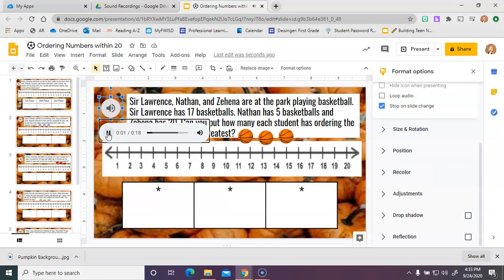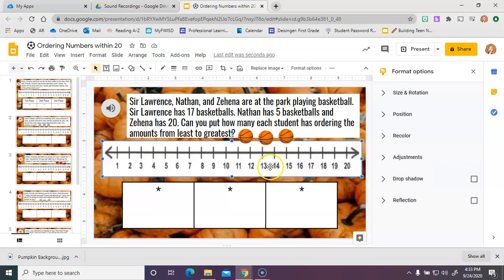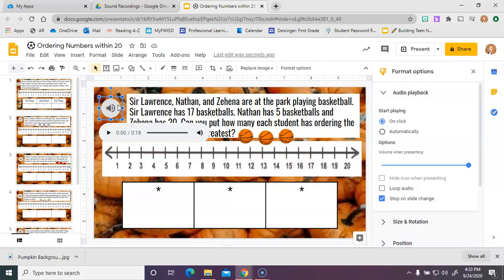Lawrence, Nathan, and Zahenia are at the park.